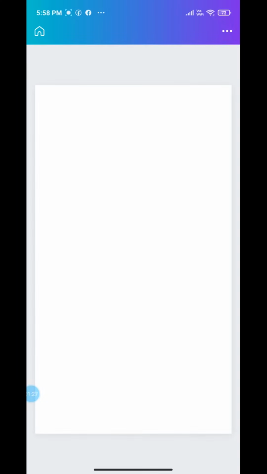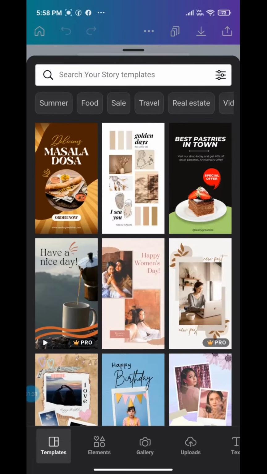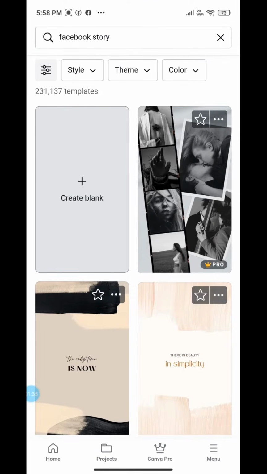Today I'll be using a blank template, like so. The aspect ratio is as per the Facebook stories ratio. You can choose any of these templates. Few are free, few are pro, but for the sake of this video, I'm going to choose only the blank template.